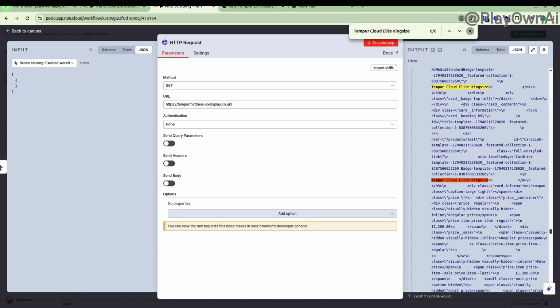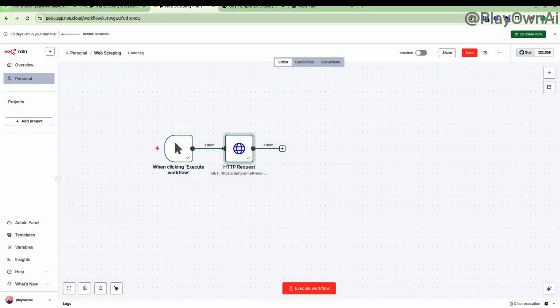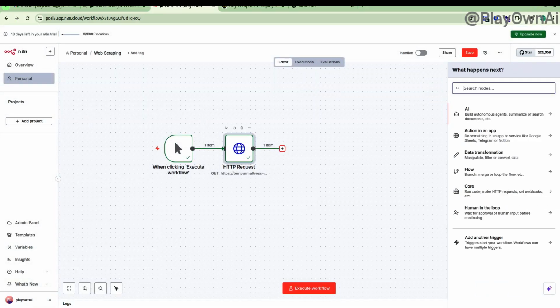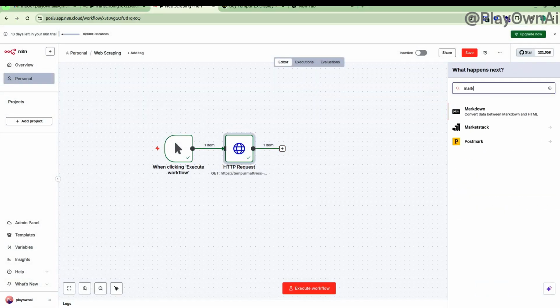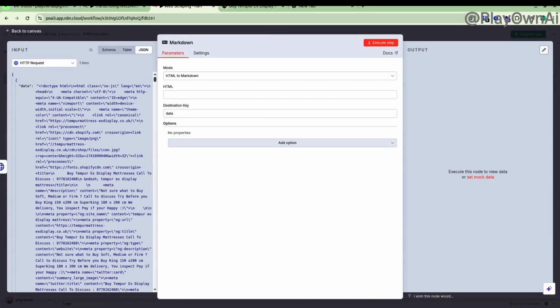Markdown converter. Add a Markdown node to your N8N workflow. It converts the raw HTML to Markdown format. In the node settings, choose the mode HTML to Markdown. Paste your HTML snippet into the input field. You can use JSON data if your HTTP request is providing HTML.